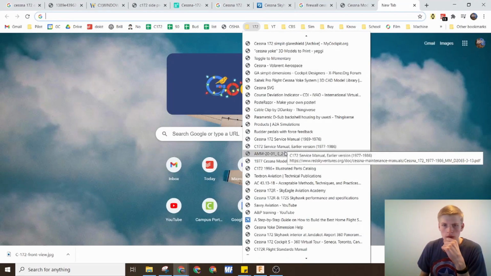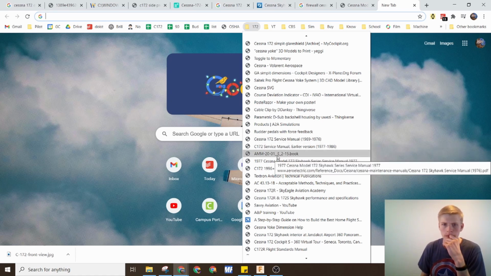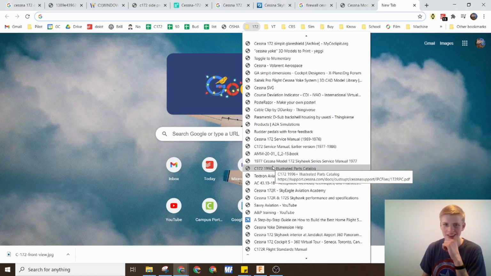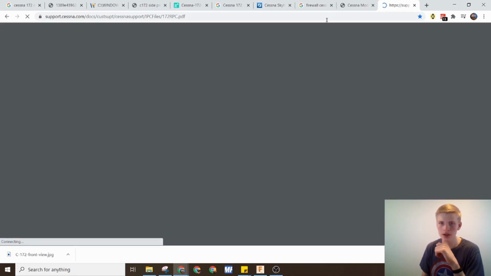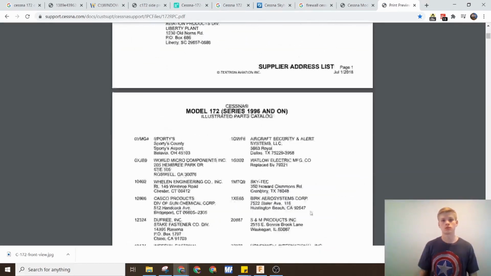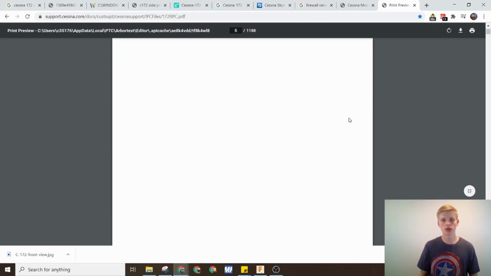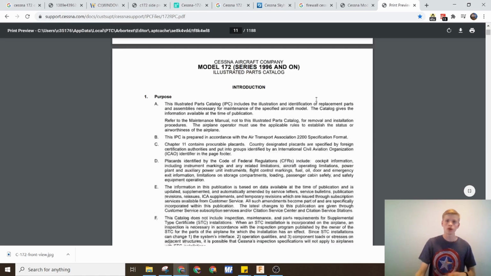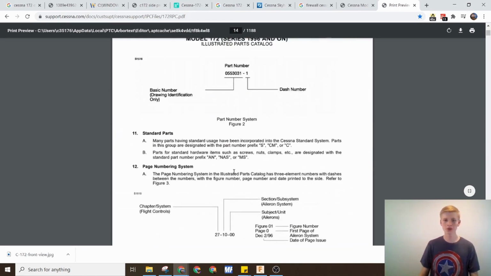If only I had an organization system. Huh. Illustrated parts catalog. Okay, we're at page 62 and it doesn't look like we're getting anywhere. Oh! Here's what I was talking about.